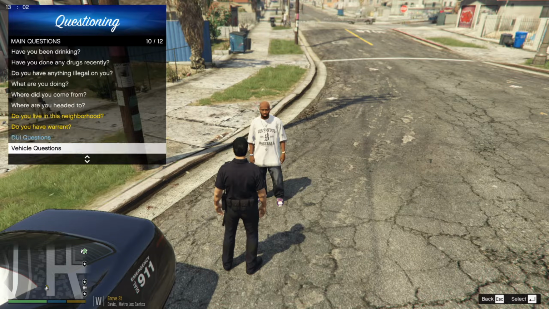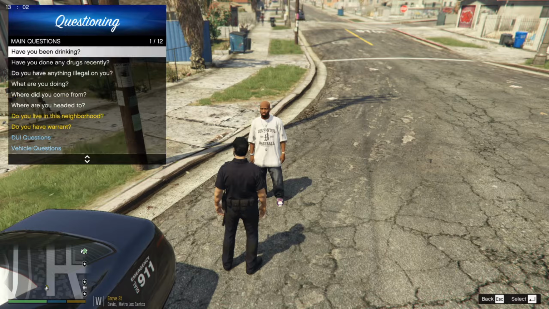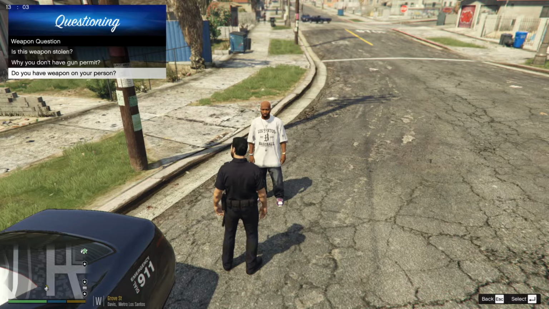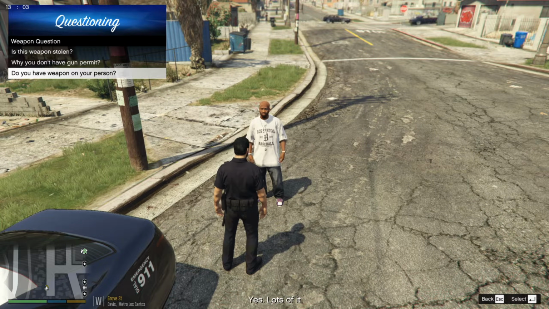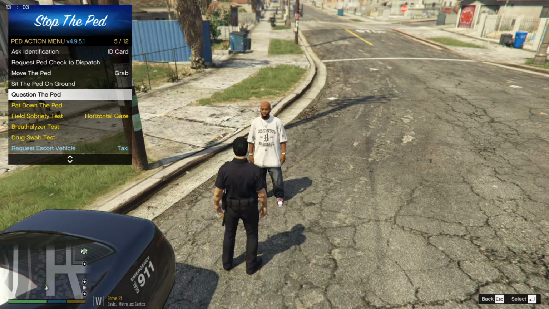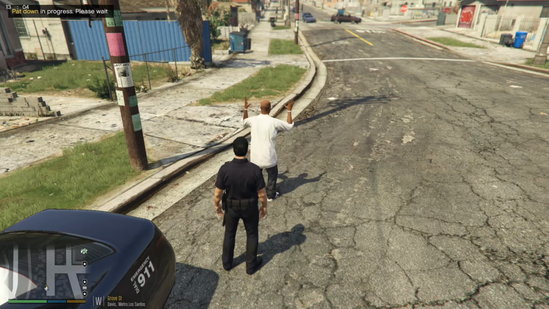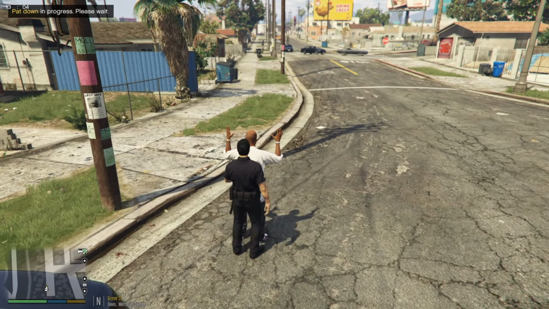There's loads of questions. You can ask about DUI, vehicle questions, narcotics, weapons. Under weapons, say, do you have a weapon on your person? Yes, lots of it. Well, that's going to give me grounds for a search, I think. So what we can do then is go down to pat down the ped, and you can hit enter and they will start to perform a pat down.